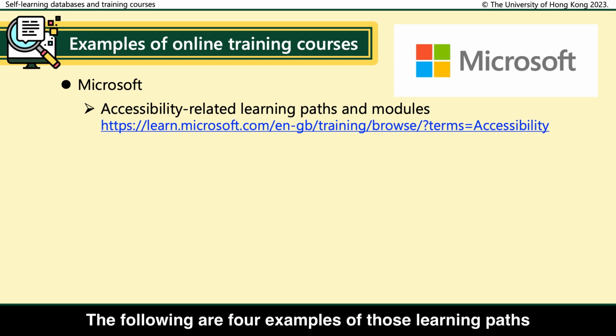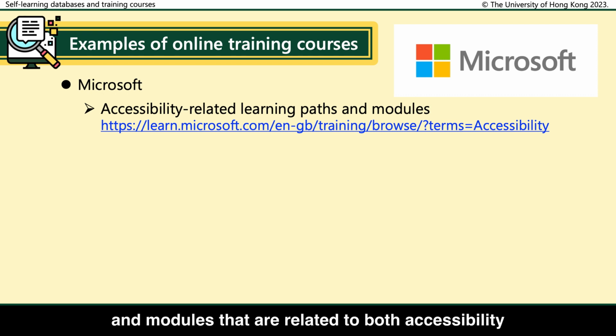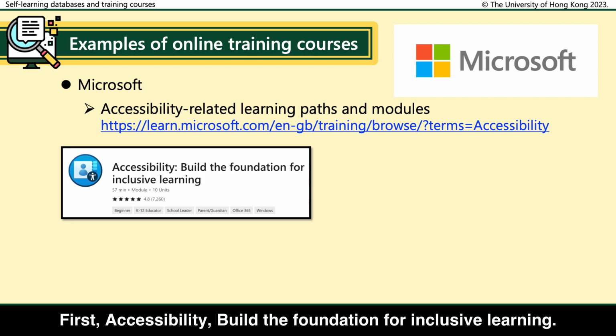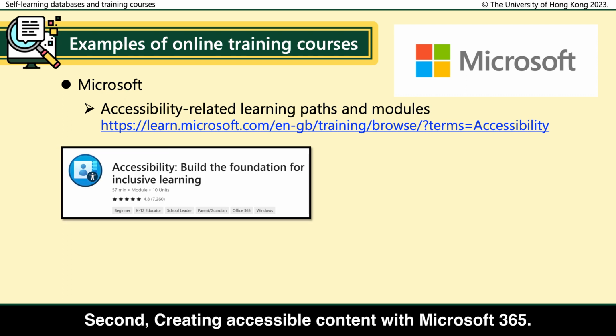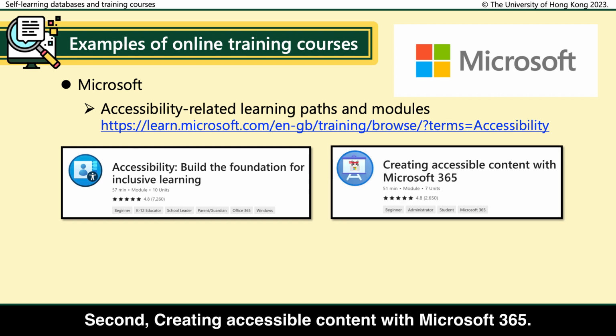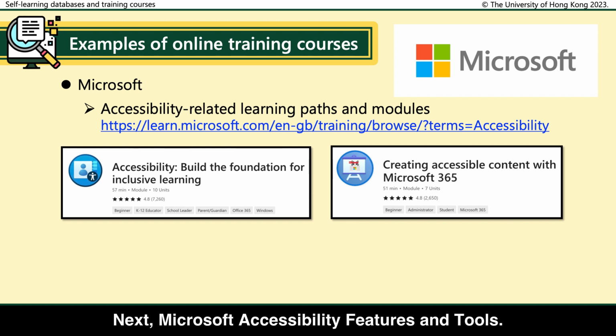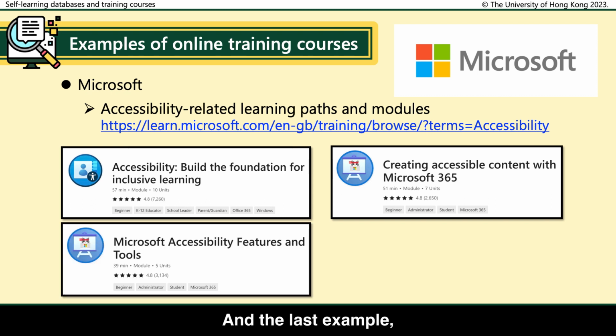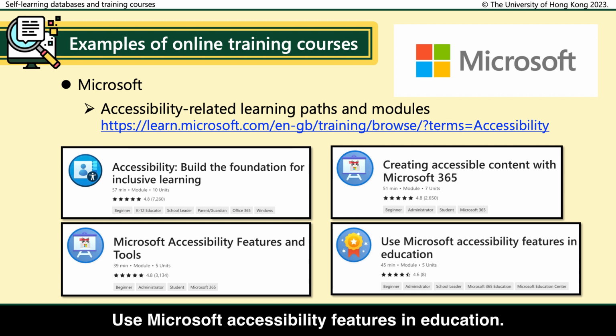The following are four examples of those learning paths and modules that are related to both accessibility and teaching and learning. First, accessibility, build the foundation for inclusive learning. Second, creating accessible content with Microsoft 365. Next, Microsoft accessibility features and tools. And the last example, use Microsoft accessibility features in education.